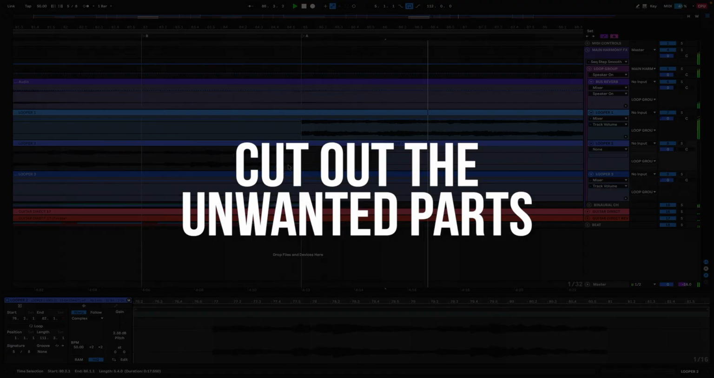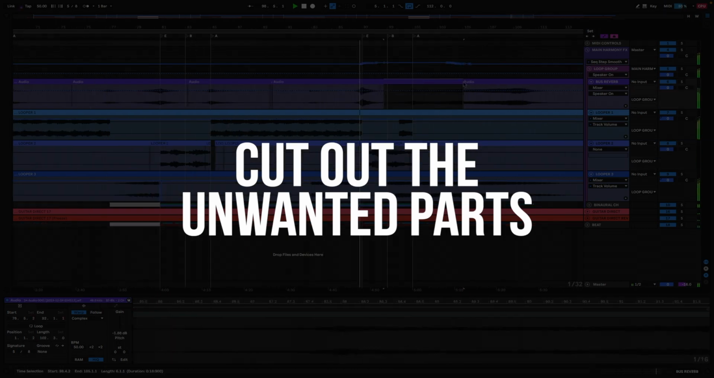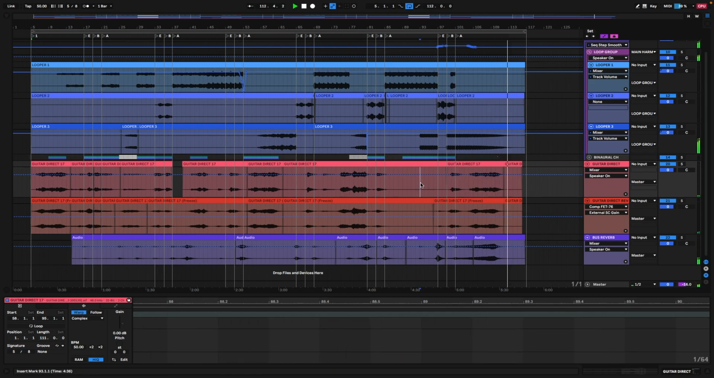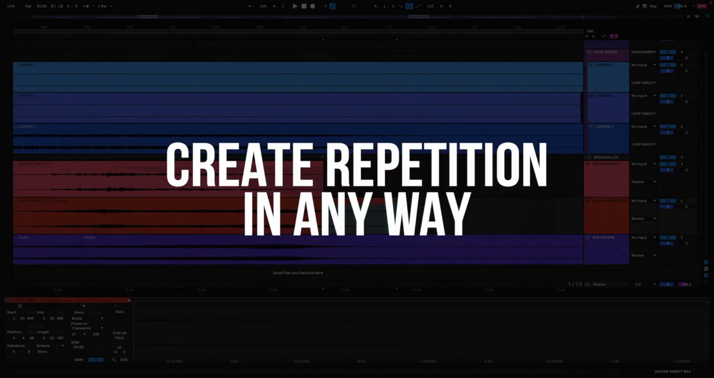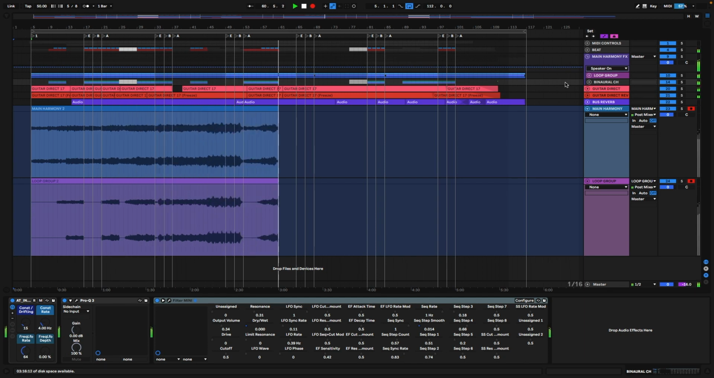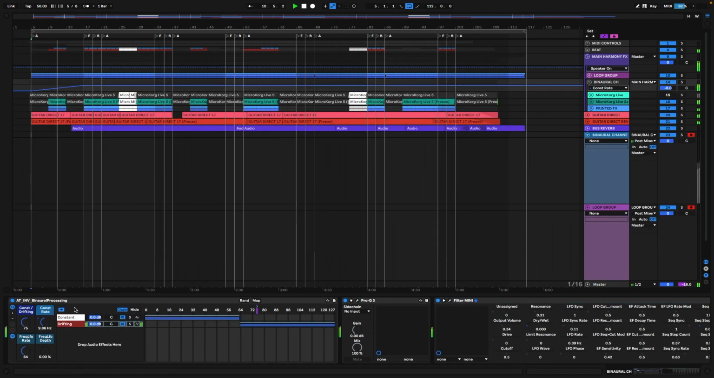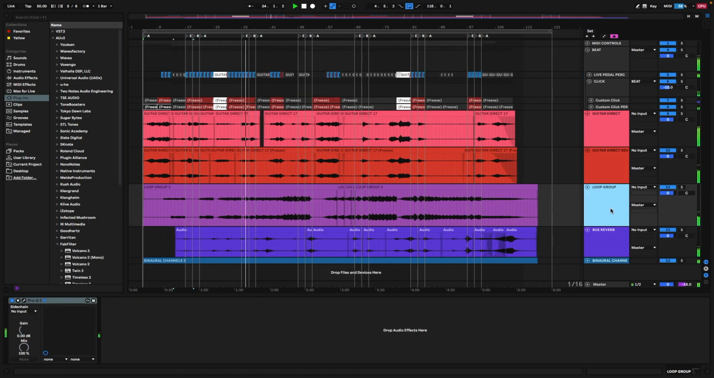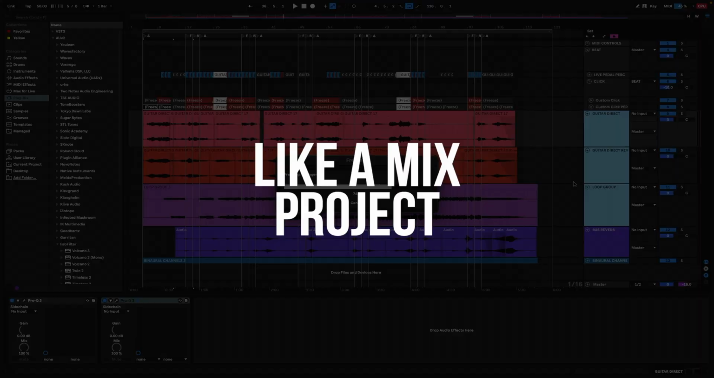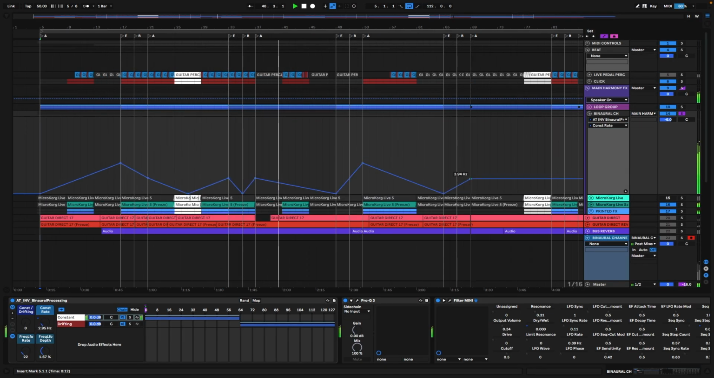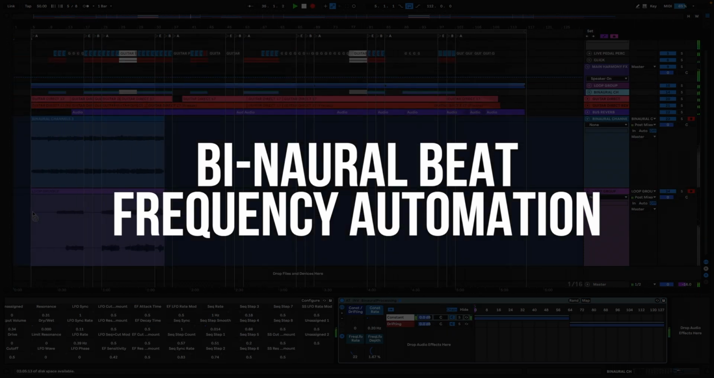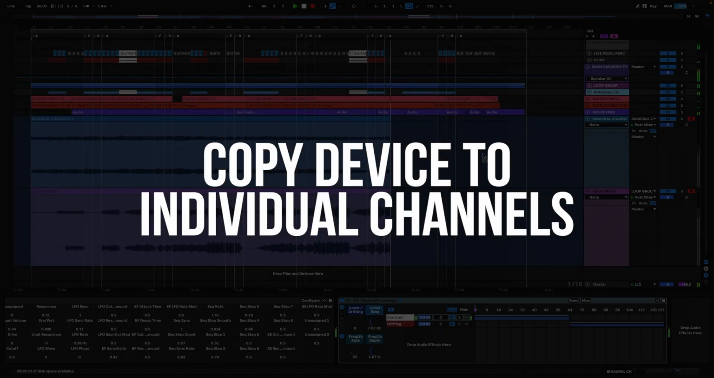First, I cut out the parts that I didn't like at all. Second, I chose the bits that could be nice to be heard again in the arrangement and moved them to places. Just about then I was ready to consolidate, freeze and merge channels. So I did, and reorganized the hierarchy more like a mix project. Automated the frequency shift all around the song and distributed the binaural chain to separate channels.